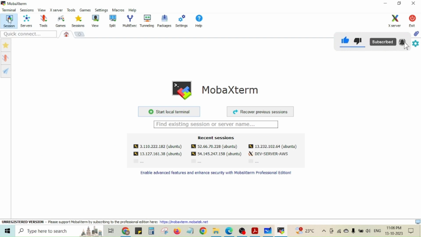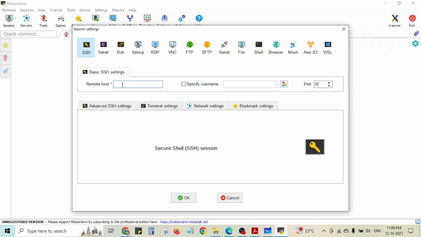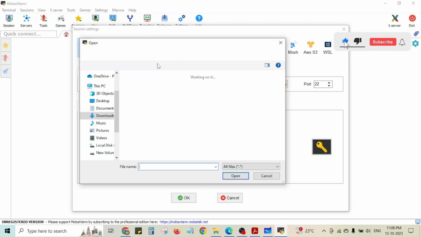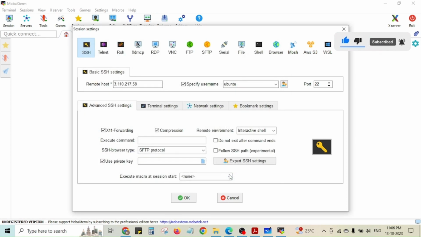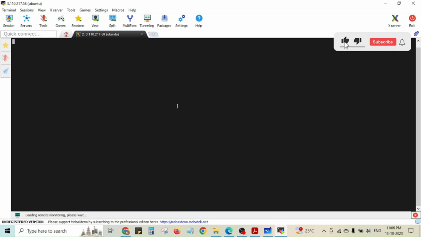You have to move back to MobaXterm. Just click on the session, click on SSH, and paste your IP here, then specify the username. Ubuntu is the user for the Ubuntu OS system. Just click on advanced SSH settings, then check use private key. Click on this, and select the key which you have downloaded. I have this key. Just click OK. It's done. Just click OK, so it will connect to our server.